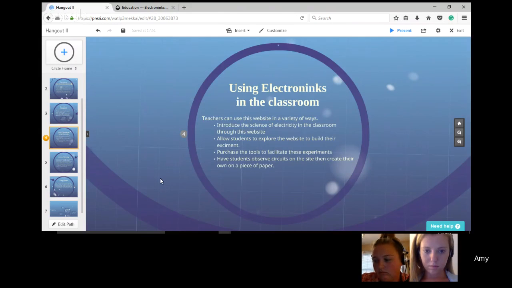Now, there are different ways to use electronics in the classroom. Since it is more so a website based on trying to get the resources to students, it's kind of harder to bring it into the classroom. However, teachers can use this website in a variety of ways. They can use this website to introduce the science of electricity in the classroom. And by letting the students explore the website at their own pace, they can build a level of excitement and understanding that they wouldn't be able to get if it was just one-on-one and teachers telling them what to really look for.